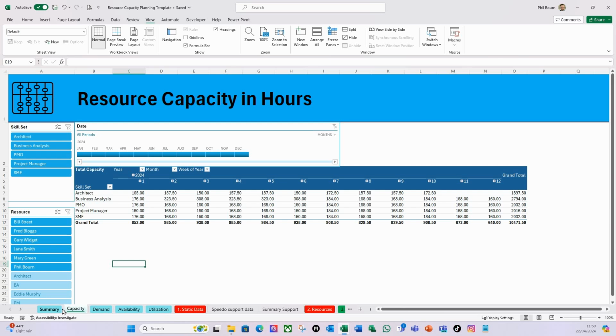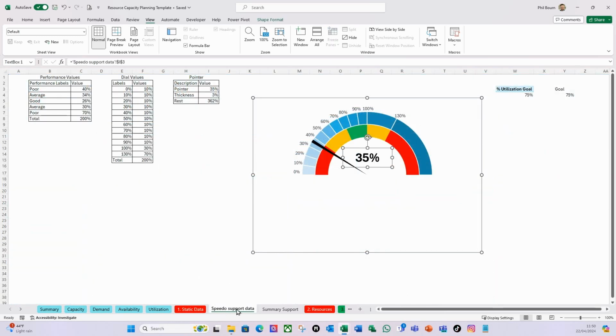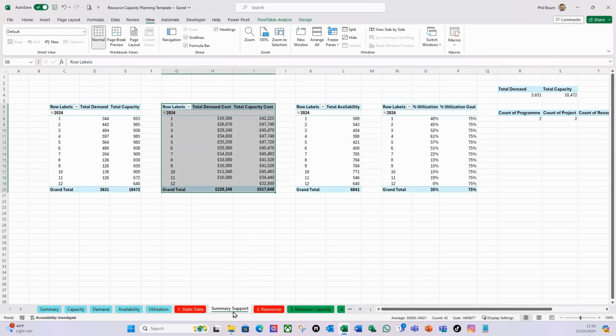I'm then going to go to my summary sheet. And now what we need to just put in, the last thing in this video, is we're going to put the navigation and just make sure that all these things are protected appropriately and don't move around, etc. Because after all your hard work, you don't want somebody ruining it, do you? So let's put some buttons in here so we can then navigate between all these sheets. And I don't need Speedo support data anymore, so I'm going to hide that. I don't need the summary support, so I'm going to right click on that tab and hide it.